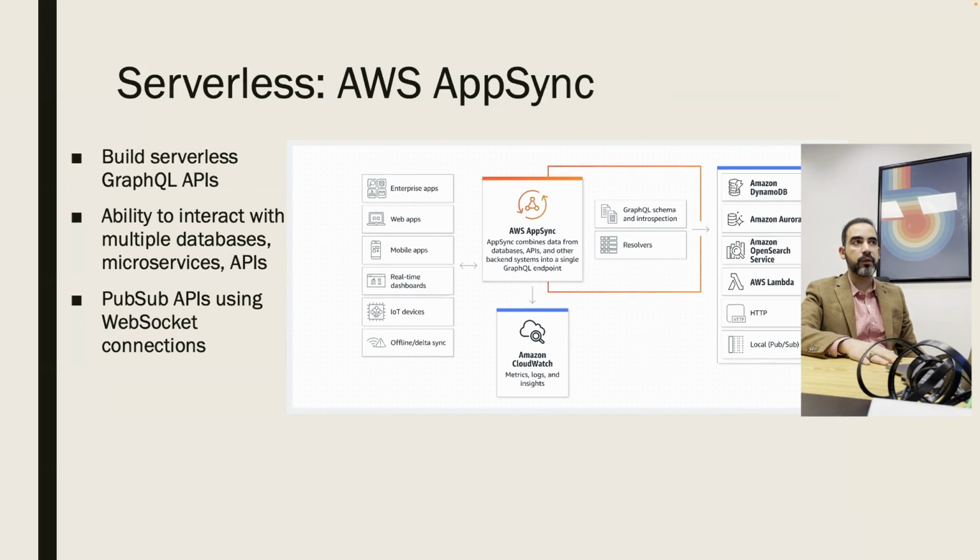And then you can also write custom logic, for example, if you want to get data from a custom HTTP endpoint. The concept there is resolvers. So you have resolvers, and then from resolvers, you can specify what is the source of your data. And then that resolver is used to get the data and send it back to the client. Another thing you can use AppSync for is if you want to build PubSub APIs, and it's going to use WebSocket connections to implement the PubSub functionality.